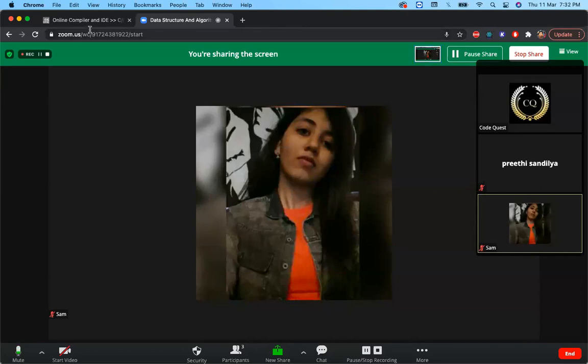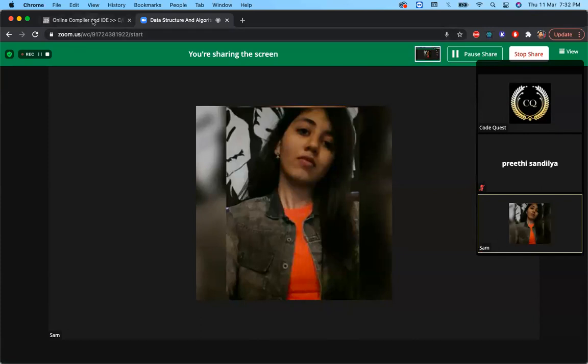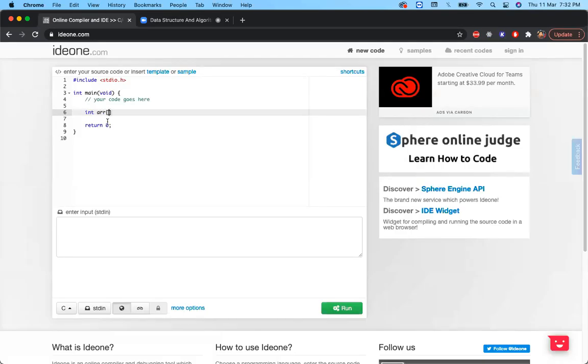Do you want me to write it like taking the input from the compiler? Yes, sir. Okay. So I have an array. First of all, I need to declare the array. I will take the input from this input box. I'll take the input for 5 and I will write scanf, because scanf is for taking the input in C language.